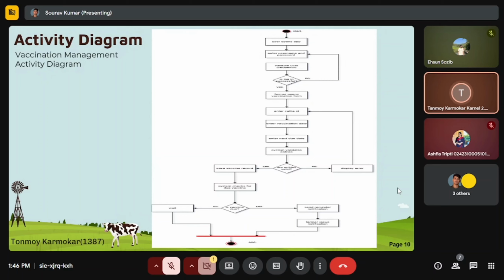Then the system keeps checking for the next vaccination due date. When it becomes due, the system sends a reminder notification to the farmer. The farmer views it and the process ends. This is the explanation of both activity diagrams. Thank you.